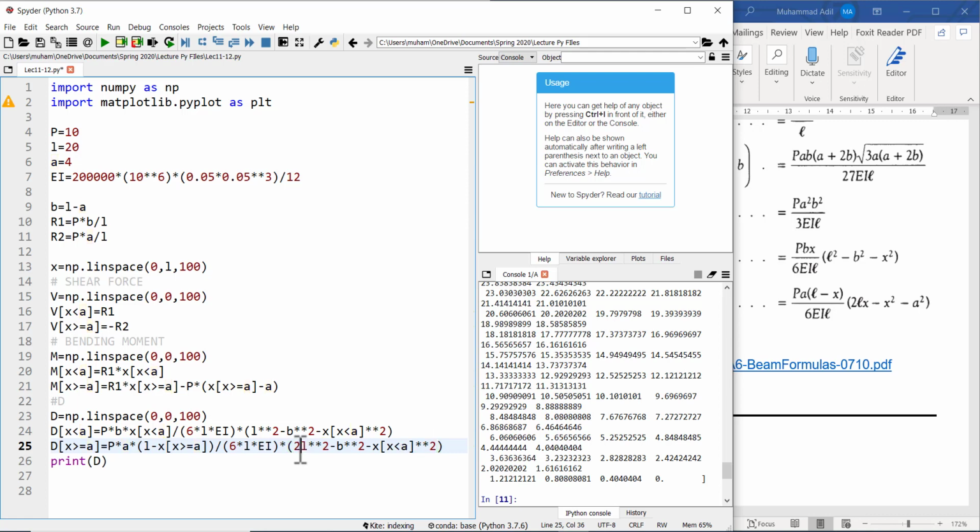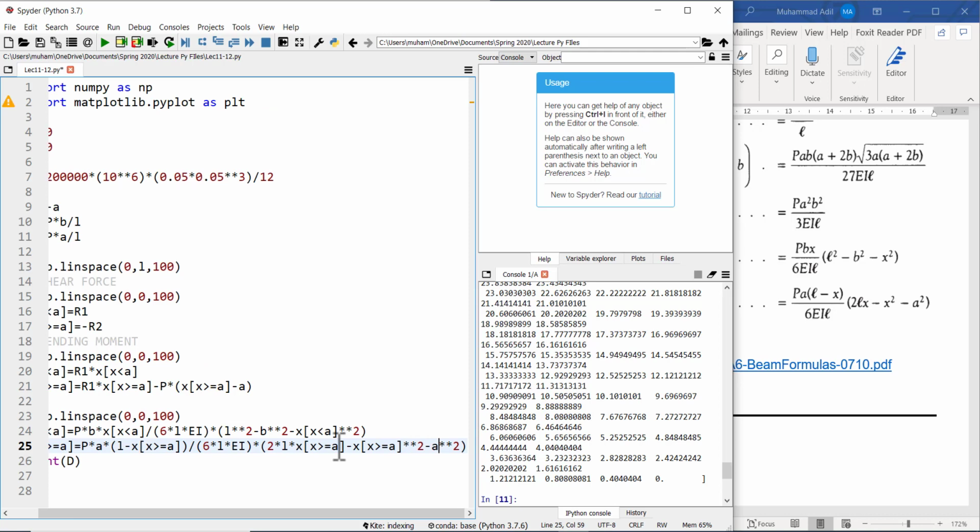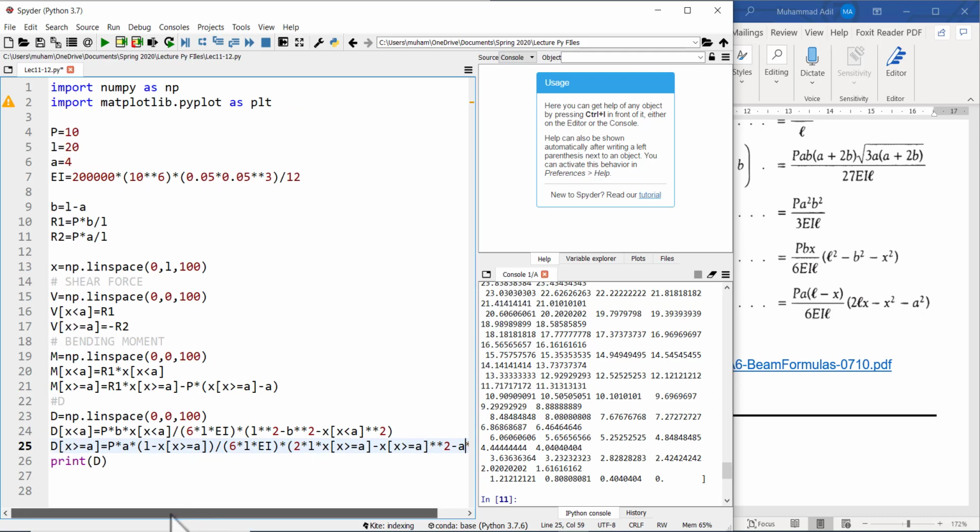So 2 times of L, not squared but multiplied with just X. So multiplied with X, but which X? The one which is greater than or equal to A, all of them, and then minus X squared. So here we'll have the X, the one which is greater than or equal to A, squared, minus A squared at the end. So this equation with A squared ending is fine. Let's print D and see how it goes.